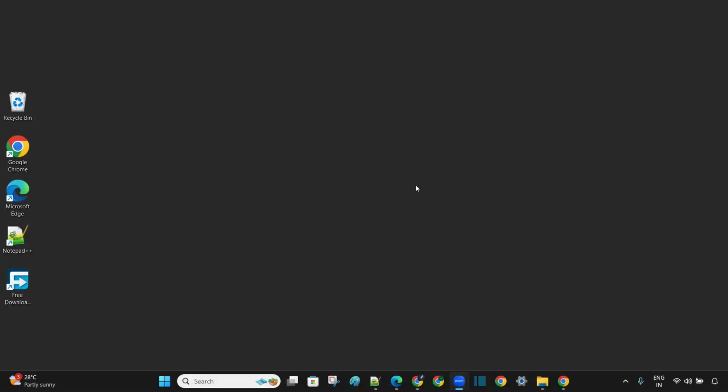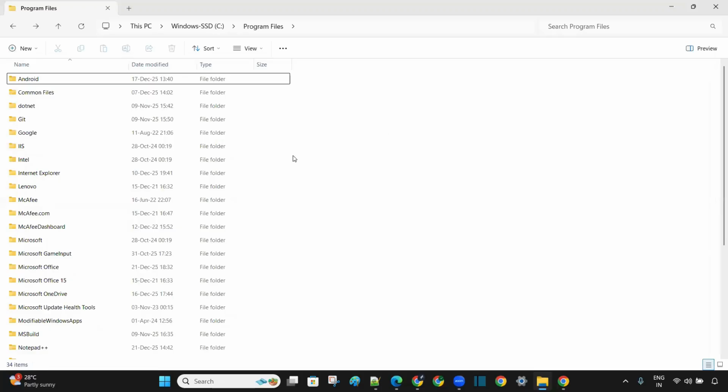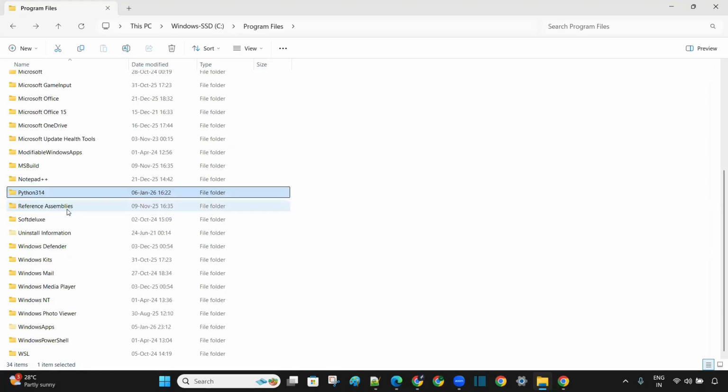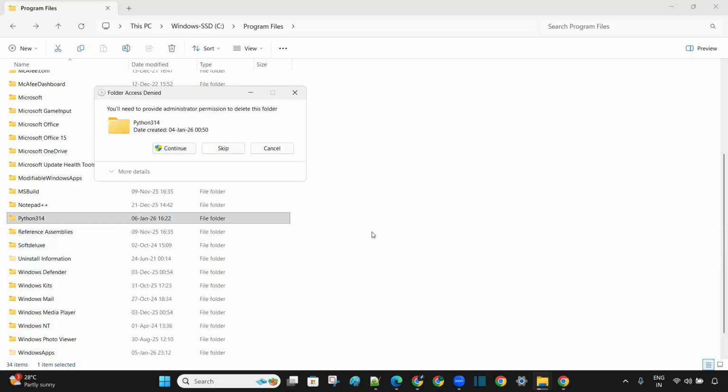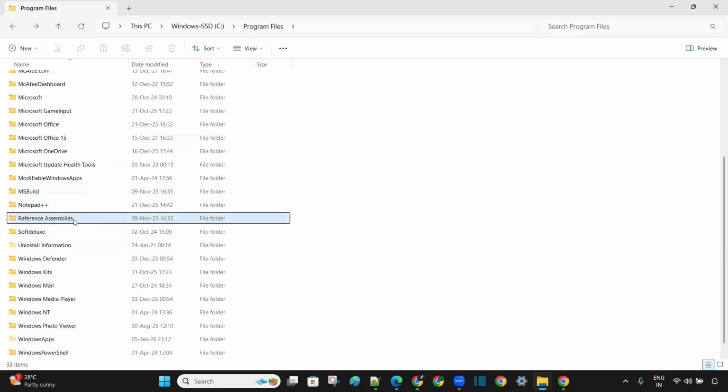So now once we are done with the uninstallation, we need to do the cleanup. For this, go to C program files where Python was installed. Here check for Python folder, Python 3.14. This is the folder. This will change according to the version. You can just click on this folder and delete it. So select this folder and press the delete key to delete it. Click on continue. Okay, so now this is deleted.